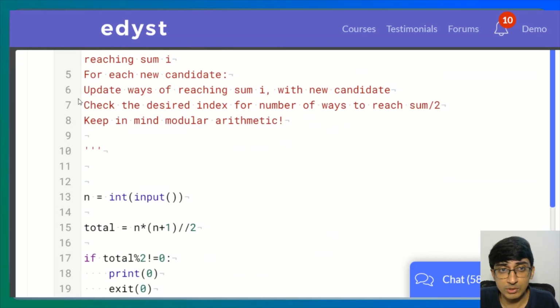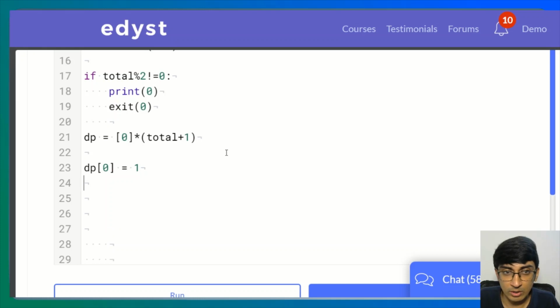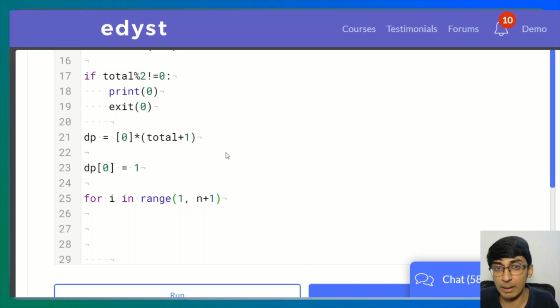Next, what are we supposed to do? For each new candidate, we should start by taking each new candidate. What are all the candidates we have? For i in range, we start from 1, we go all the way up to n. We also include n itself, so we have to do n plus 1, because in Python it goes less than the last number in the range. So we go n plus 1 over here.